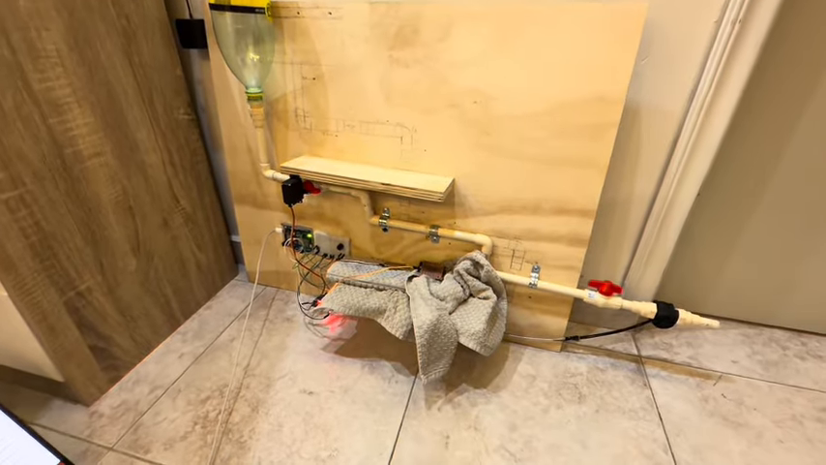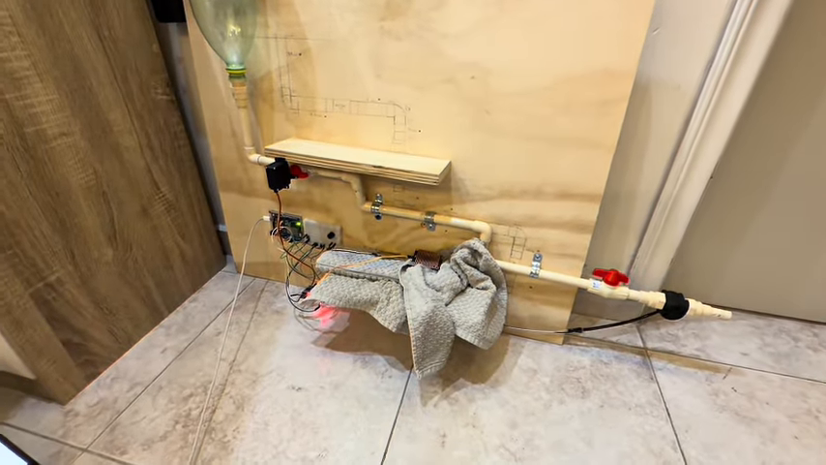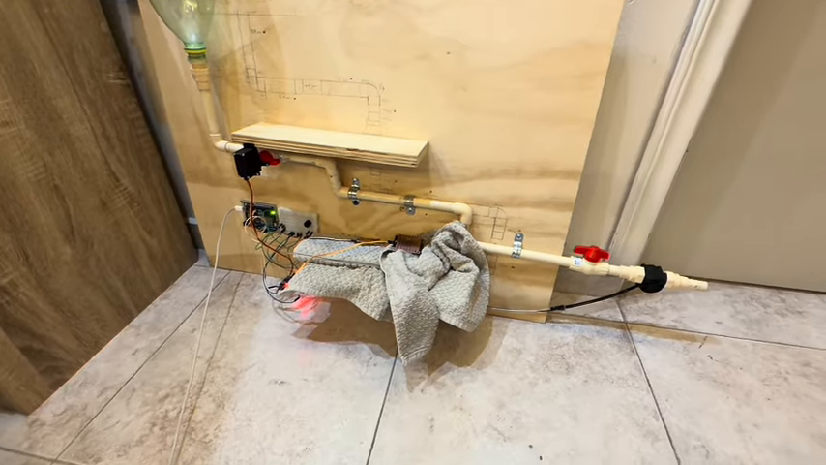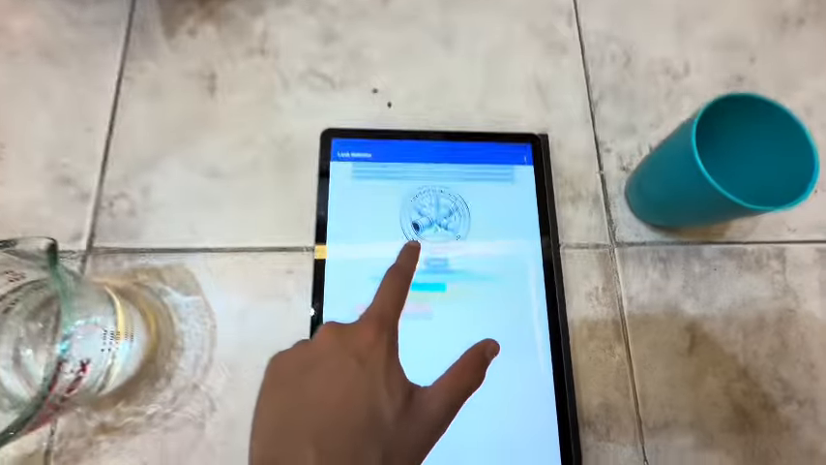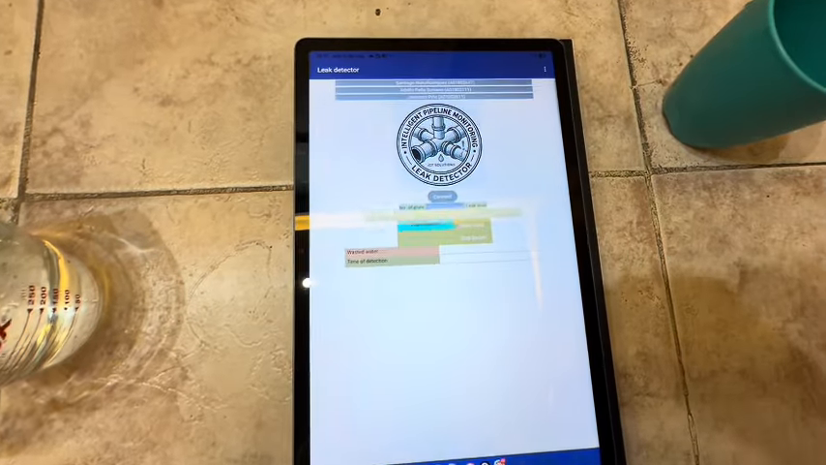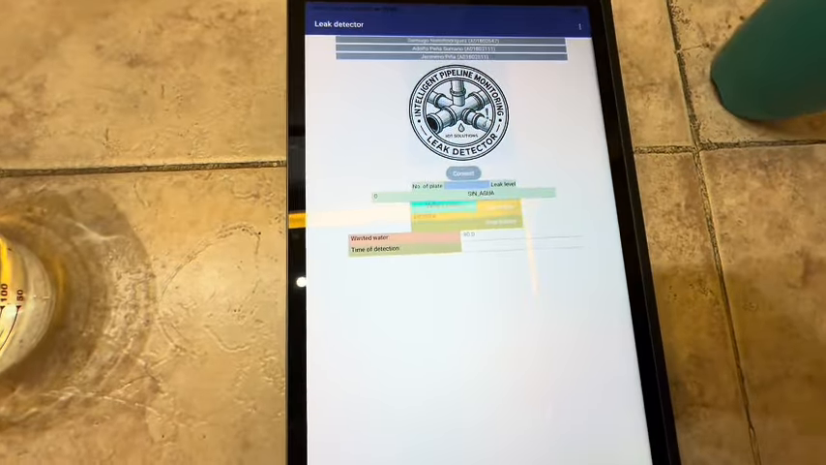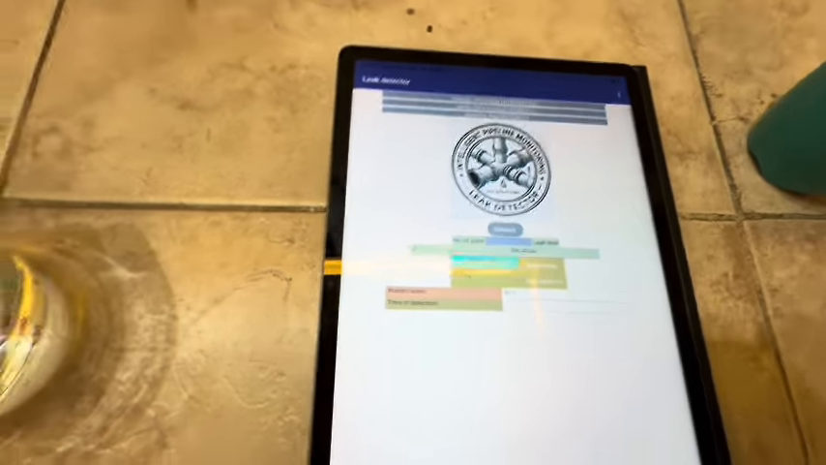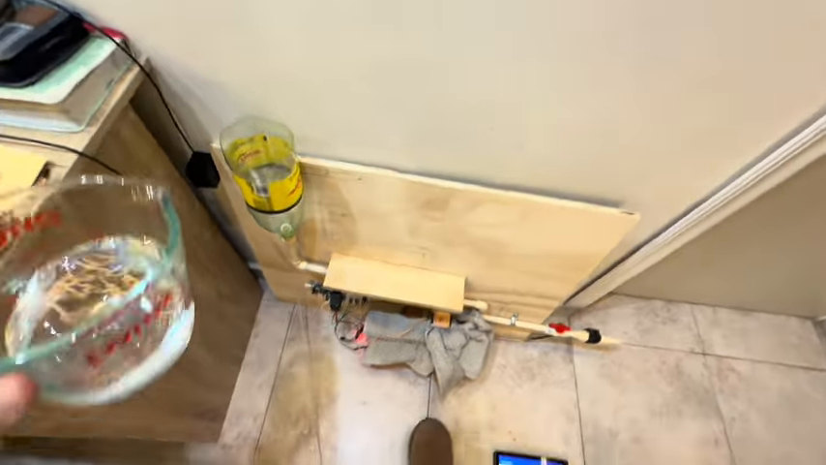Okay, so we're going to do case 2: what will happen if there is no leak. We connect the app to the server, and it's right there. And we're going to put the 100 milliliters of water.